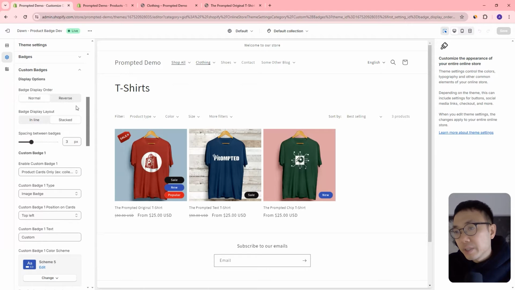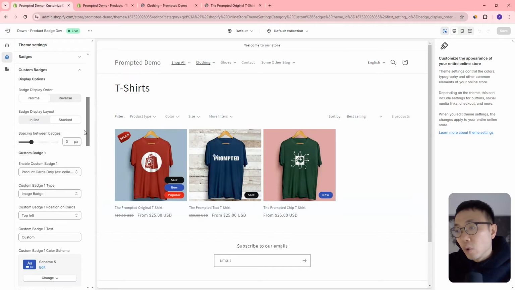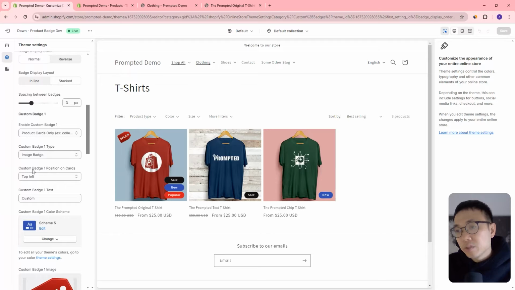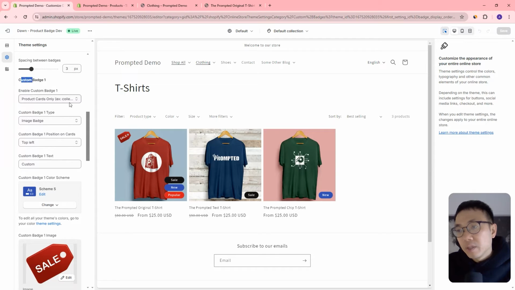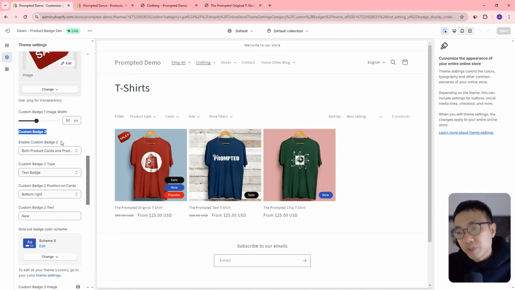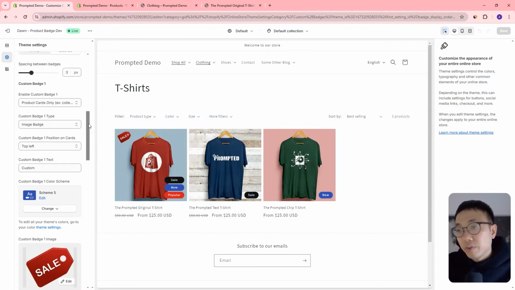So the first one is the display option. Right now you can see sale at top and then new, popular. The order that they show up is in the order that we've placed them here. So we actually have a custom badge 1 and then a whole bunch of settings, and then a custom badge 2 and some more settings, which are exactly the same. It's just for the second badge. And then we've got a third one as well. And so that's the order they show up in, but we can actually reverse the order.